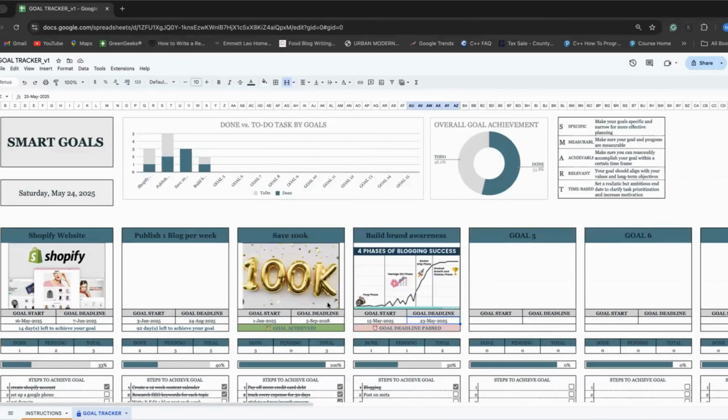This is why it's called the SMART goals tracker, as it is making sure that we're making something that's specific and measurable, that's reasonable to accomplish, and the goals obviously apply to your long-term success. And then we're making sure that we add some due dates so that we can hold ourselves accountable.